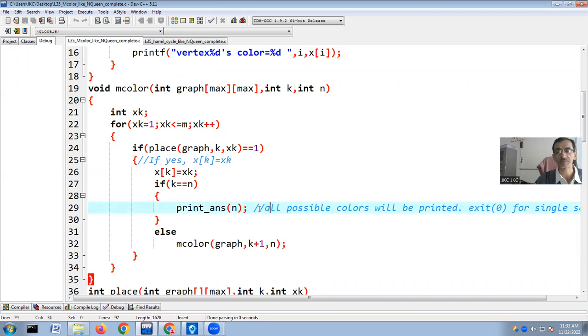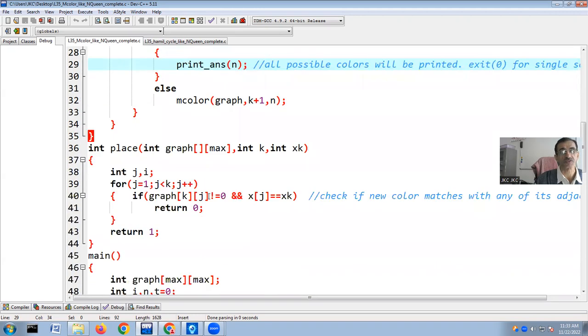If I want only one solution, I will exit here to stop after one solution. Exit means come out of the program. Otherwise, recursion will automatically explore all possible values for each xk. That means that even on every successful value, the program doesn't stop. Even if you write return, that will only exit or break from the current recursive call, but doesn't stop the other recursive calls.